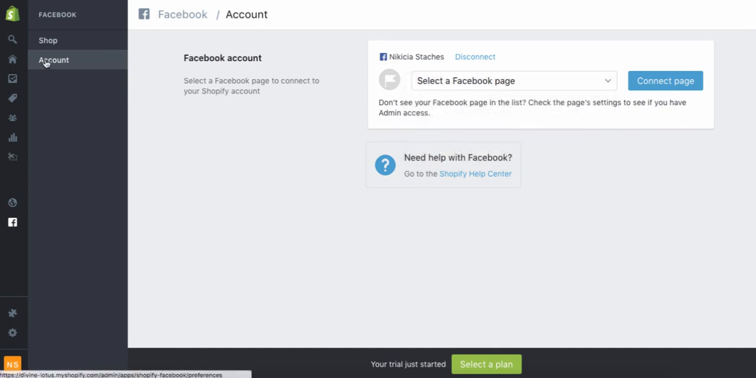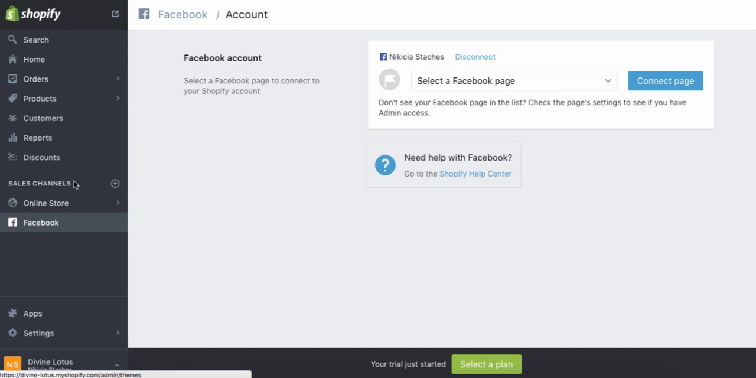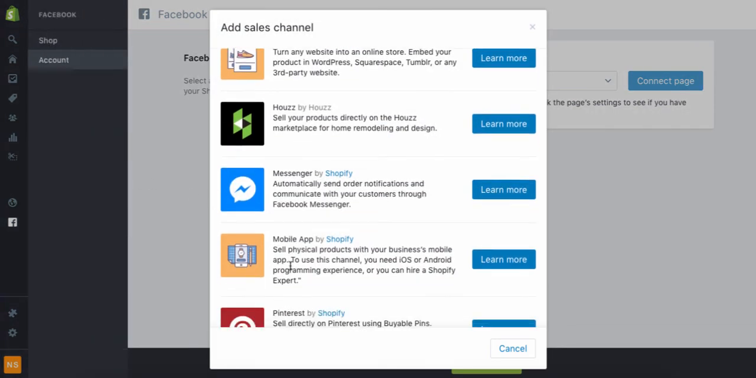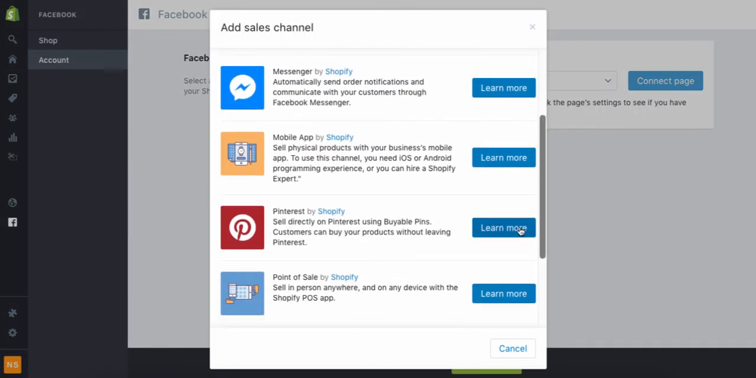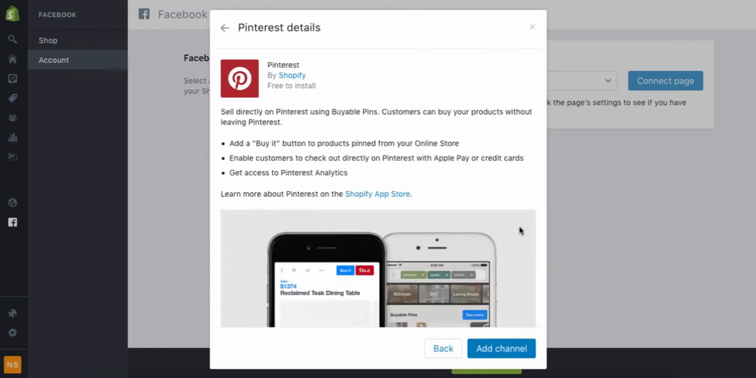So we're going to go back to sales channels. So it's also right here. You will click the plus sign. And you can also add Pinterest. Now Pinterest is really cool because once you add Pinterest, you can create what's called buyable pins. So if a person is on Pinterest and they see your products on Pinterest, they can buy it right on Pinterest. So that's really cool. So we're going to add that channel.